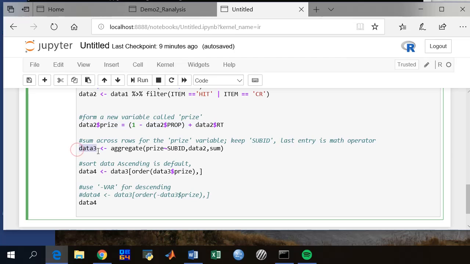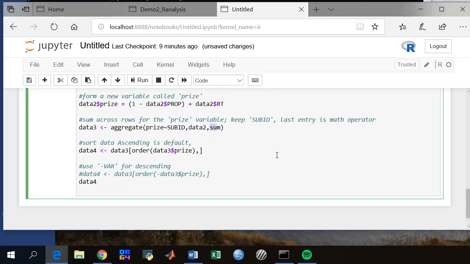So data frame 3, what we're going to do is aggregate across this prize, and we're going to retain the sub-ID value. All the other values we don't care about. We're just sorting by the sub-ID, and we're doing this to data frame 2, and we're going to sum across those variables, right? That would create a new data frame.